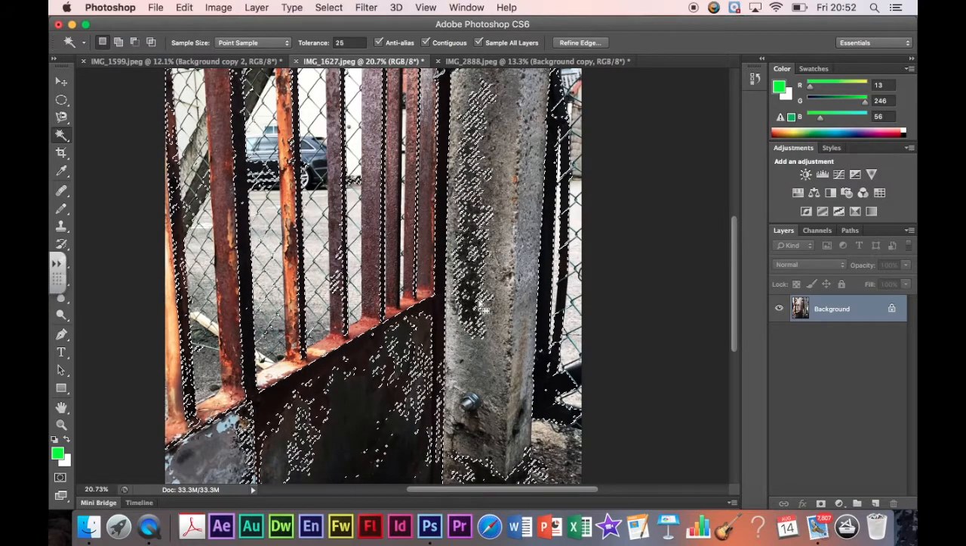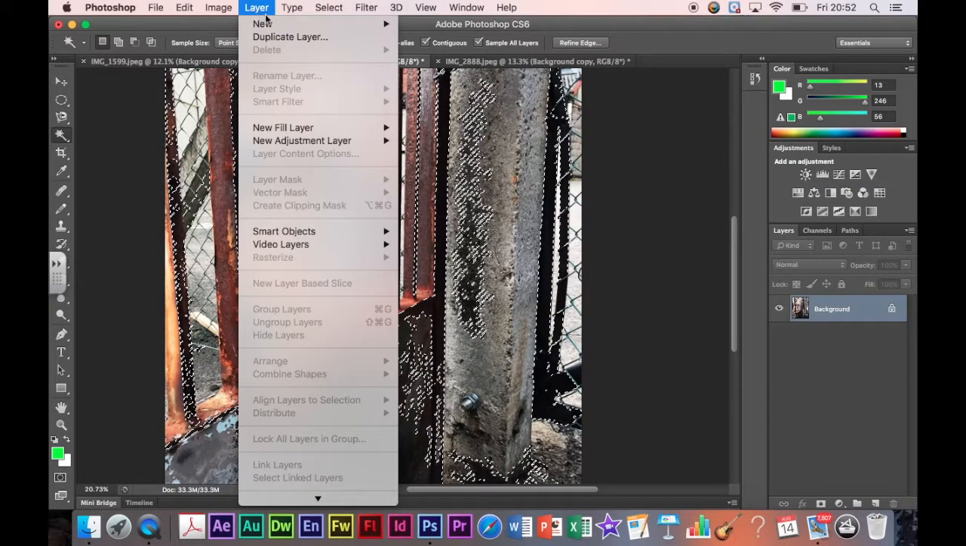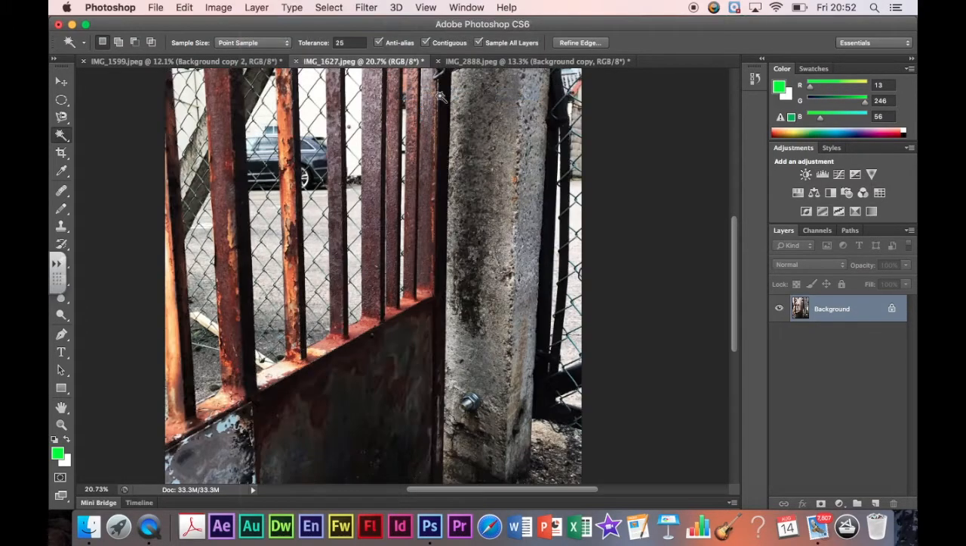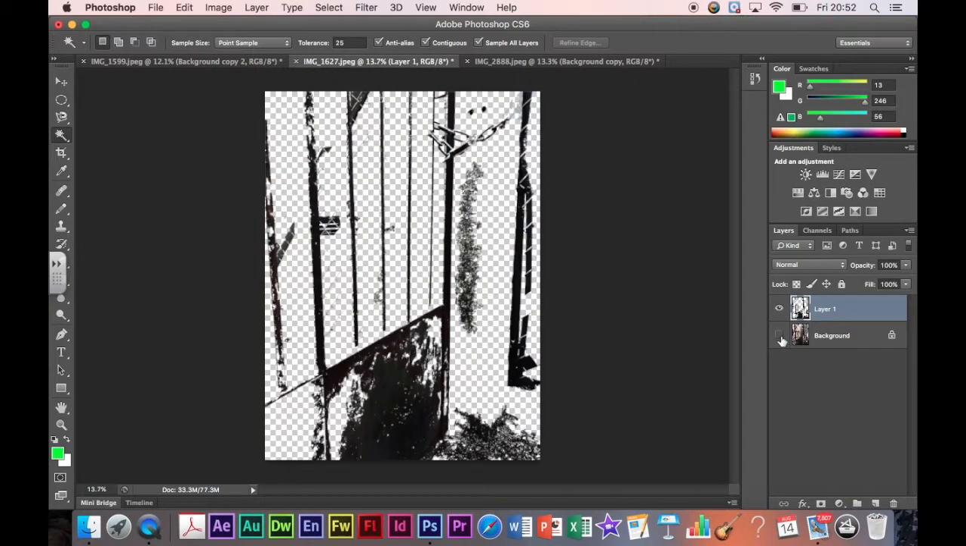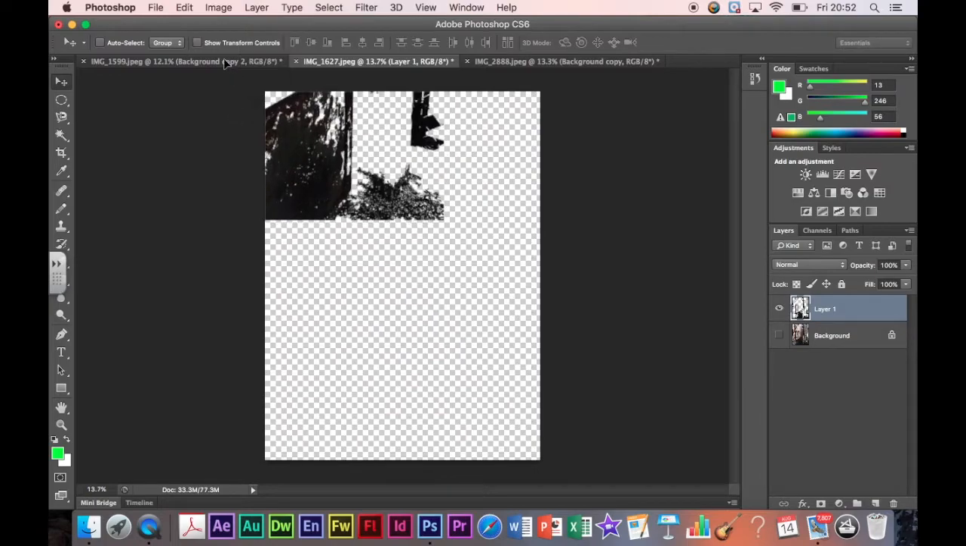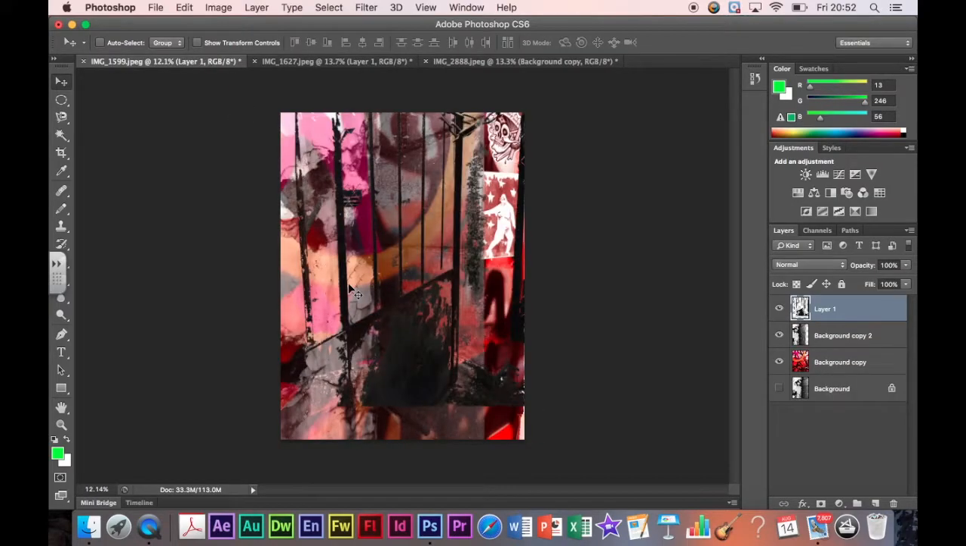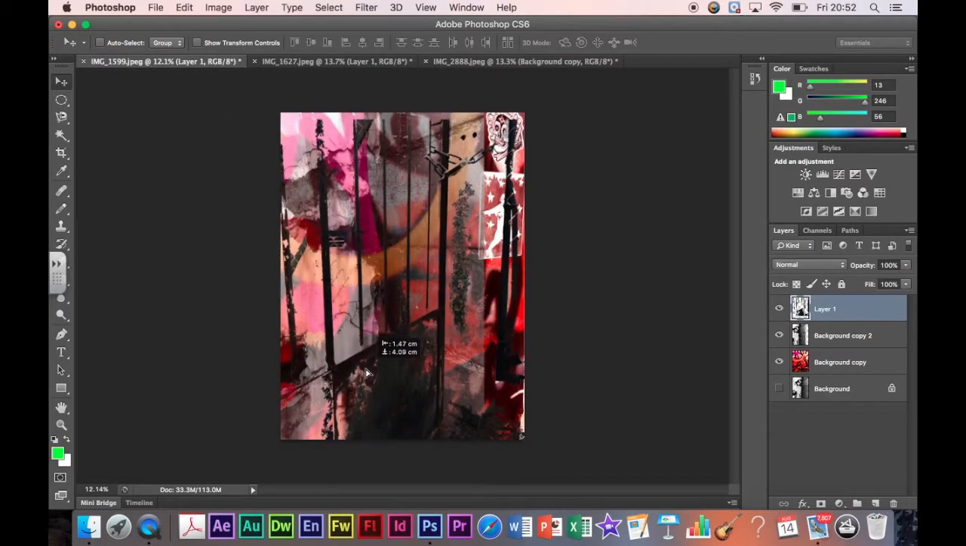So we're selected. We just use our normal tool of layer, new, via copy, and you'll see here it is. If I shut the eye on the background, let me shrink it down. If I shut the eye on the background, you'll see what I've selected. So you can see I've kind of got this really cool textural part of that photo. So I'm going to pick it up using my selection tool and pop it on top of the other image that I've already started making, and you'll begin to see how we can get some interesting effects.